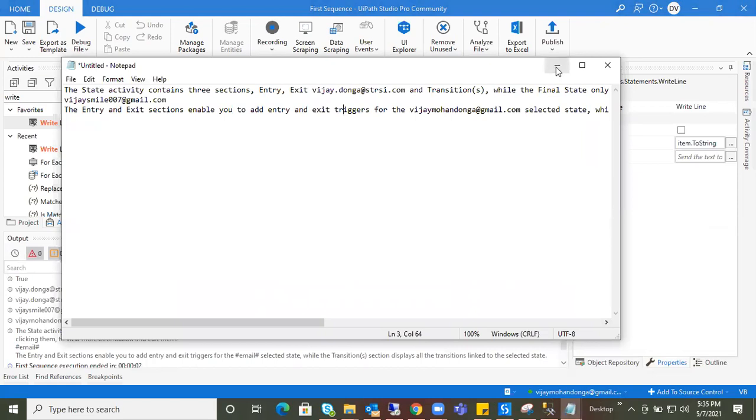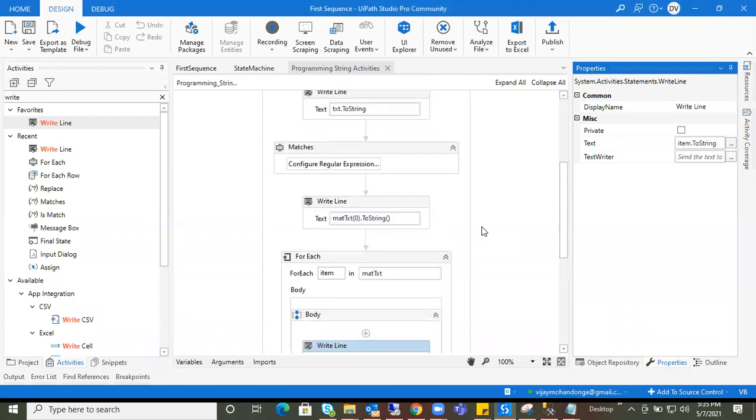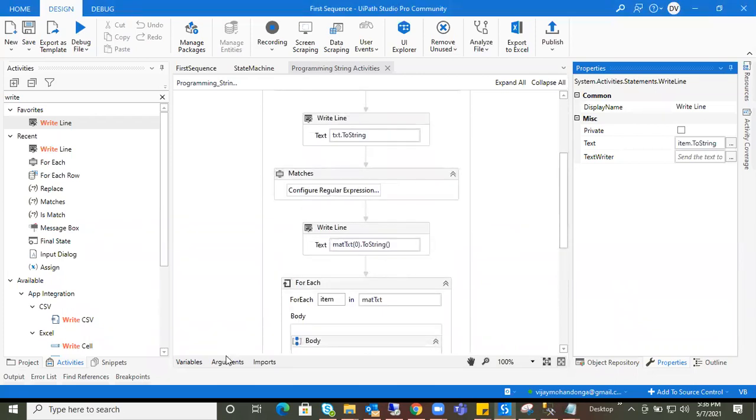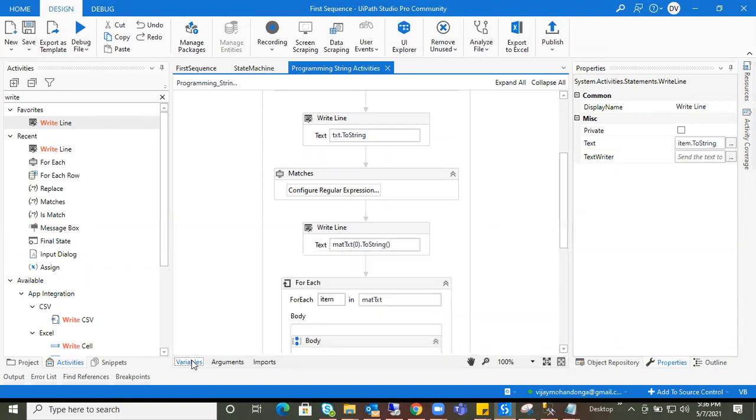Yes. Okay. So now next. So now in the left side, clear the search, which you did.